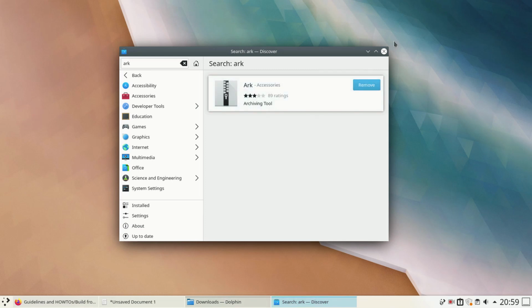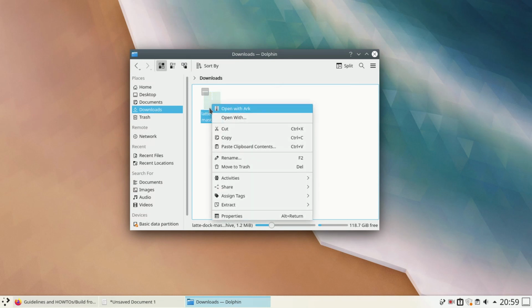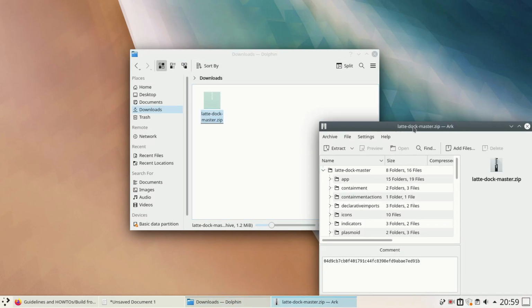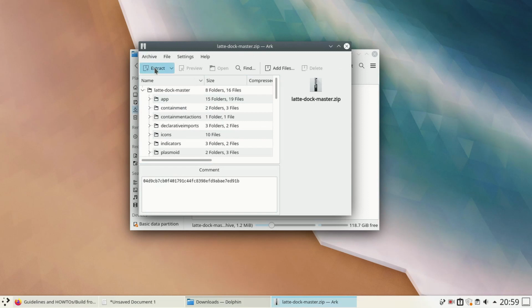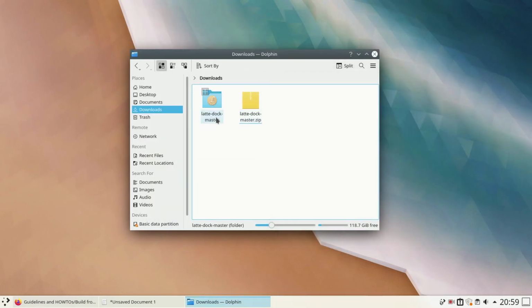So it's done. Let's close it, and from here I'm going to right click and click on open with Ark, and here just extract it. So I have extracted the zip file. So this is the folder.